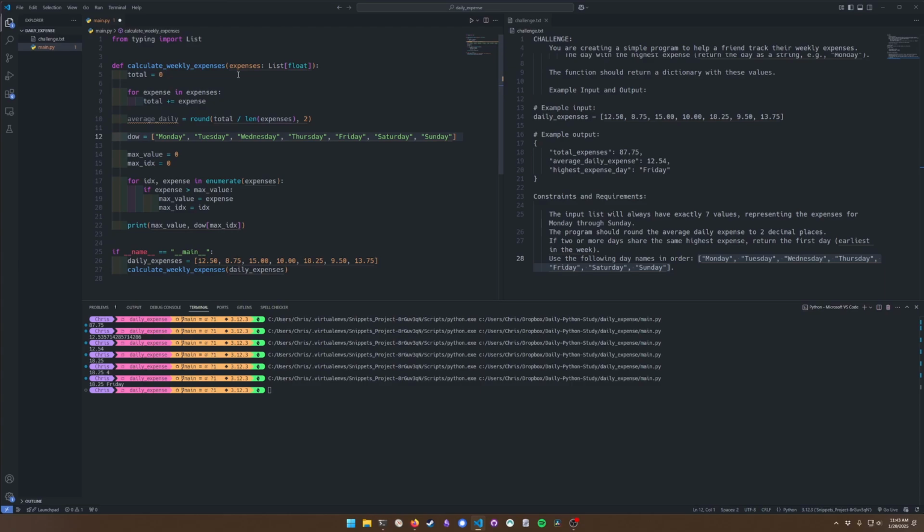So the other factor for this is that we need to return this as a dictionary, but also let's look at this right here. So if 2 or more days share the highest same expense, return the first day, the earliest in the week. So I actually think the way we handled it with the expense greater than max value would actually solve for this. If we did expense is greater than or equal to max value, then we would overwrite the first entry of it and we would actually get the later day and not the first day. But this should give us the first day. So I think this will work just fine.